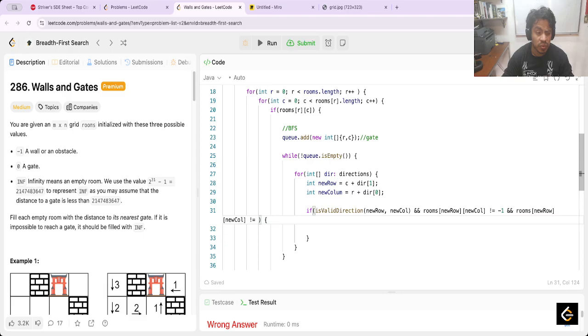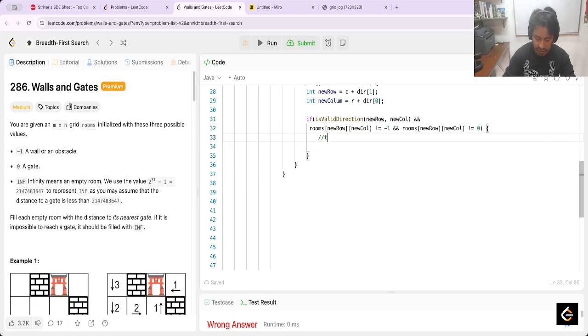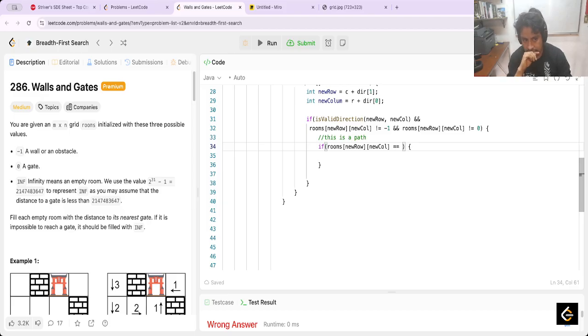And different to gate. And in this case, okay, when it is a path, I need to validate if this value is equal to infinity. I think that it's integer.